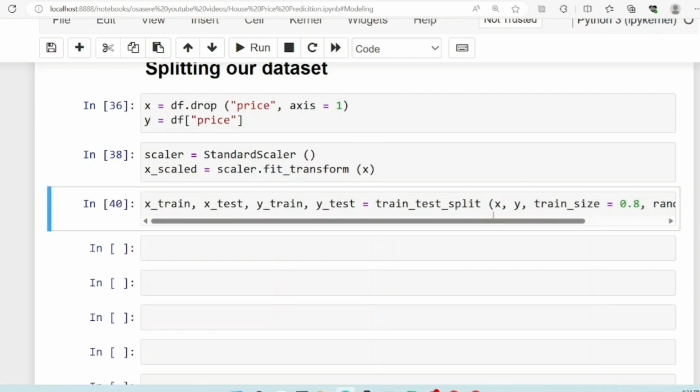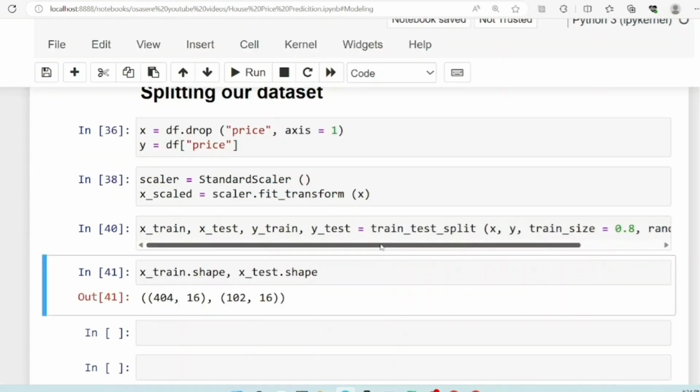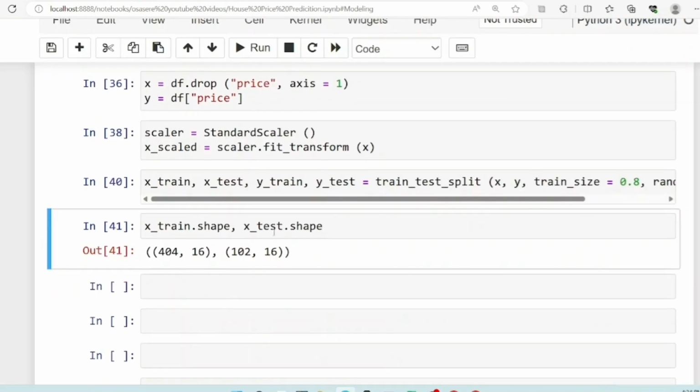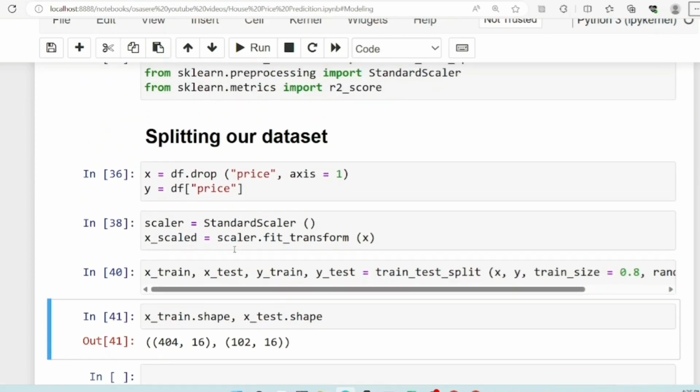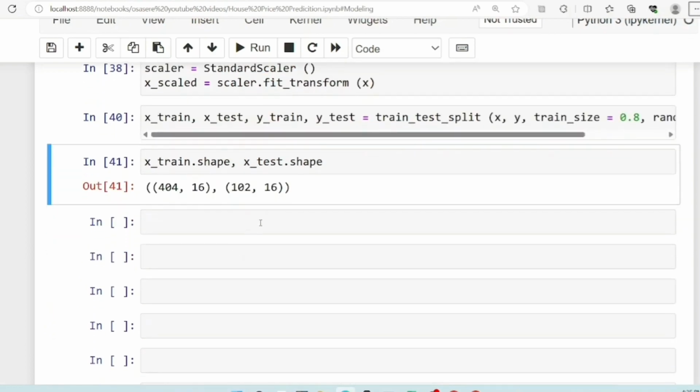I'm going to do this now and check my X train shape, X test shape. Like this, you can see here, this 80% of our data is 404 rows, while 20% of our data is 102 rows. Okay, we have split our data set and also we have scaled our data set. The next step is now modeling. We are going to create machine learning models.